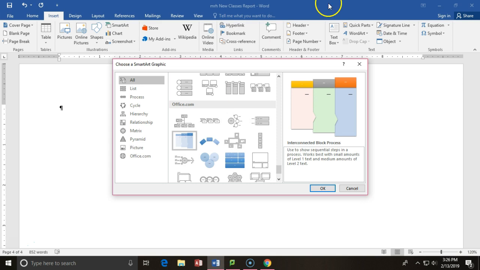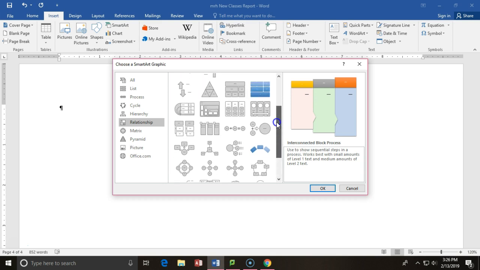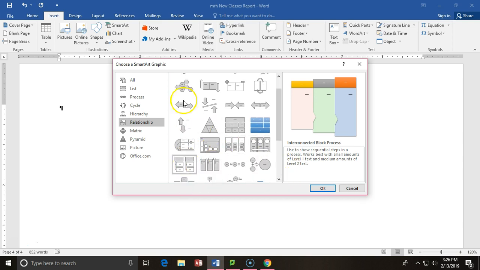So we want to look on the left pane in the relationship section. Once you have relationship, it boils it all down. There are fewer choices in the middle section, but they want you to find the converging radial graphic, first column, 7th row. So first column, 1, 2, 3, 4, 5, 6, 7, something like that. Which one is it? Right down below you there. There we go.